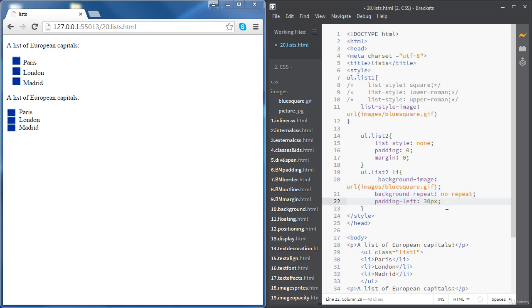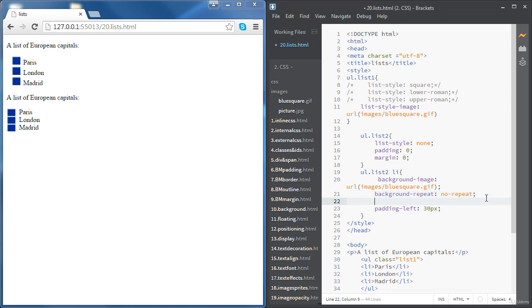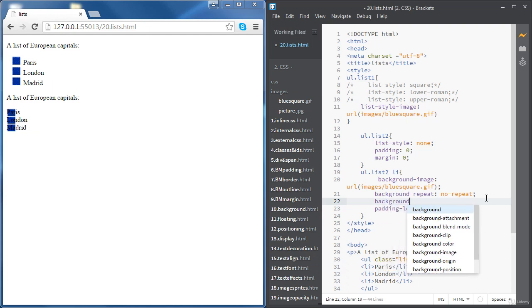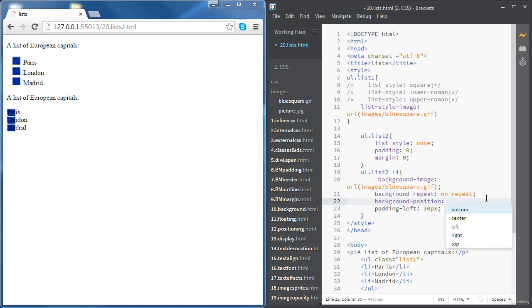Also, we can choose how to position the picture relative to the text. So if we use the background-position, okay, we want to set it left 0 pixels, and we can center it. So we're using center. So the left position is 0 pixels, and the vertical value is centered here.